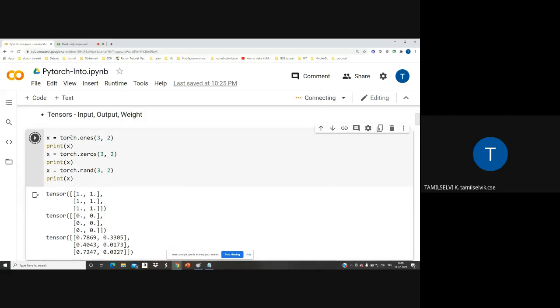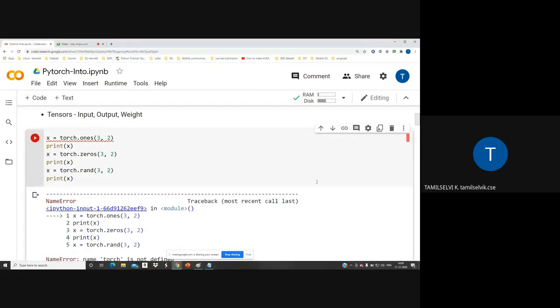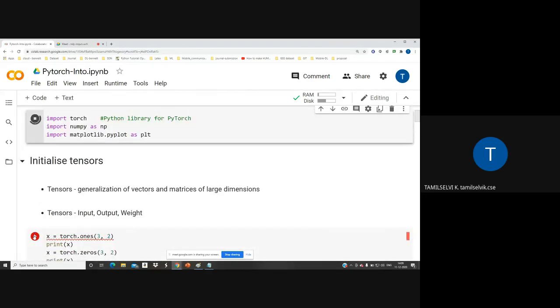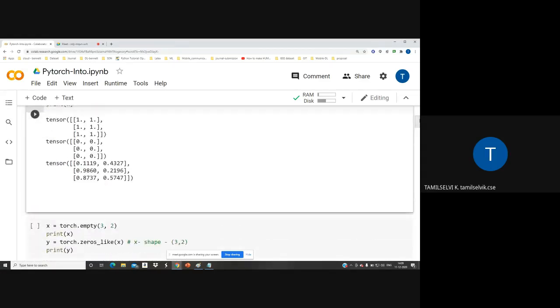Instead of a NumPy array, I am using Torch. If I give ones with 3 rows and 2 columns, zeros as usual, then random numbers of 3 rows and 2 columns, it is the same as the NumPy array.